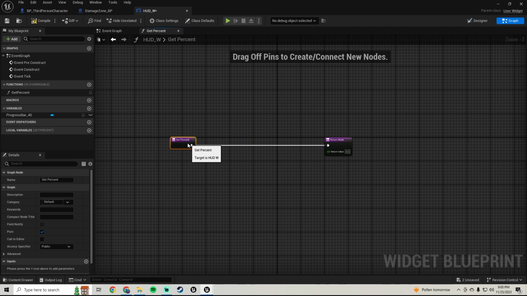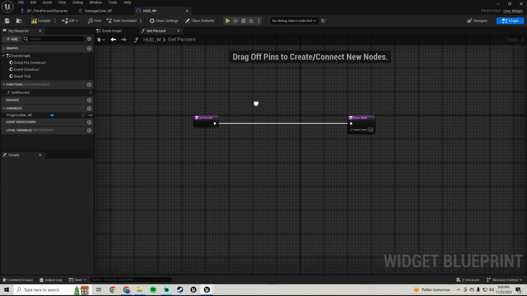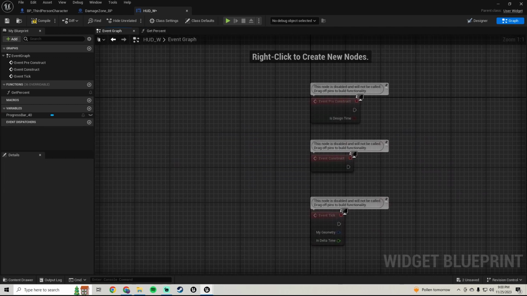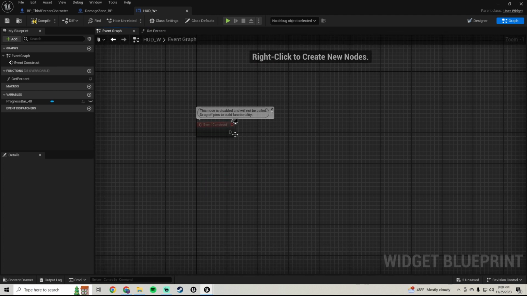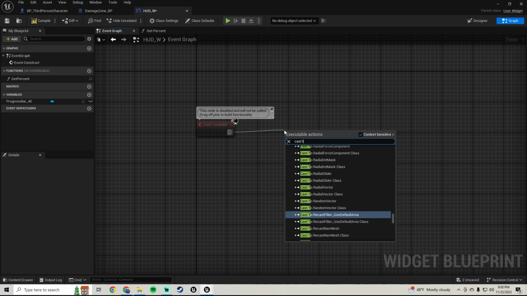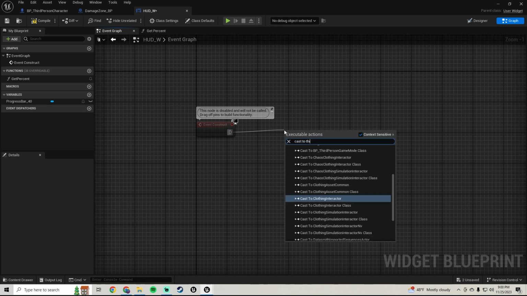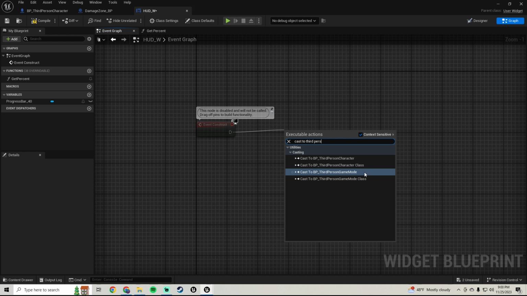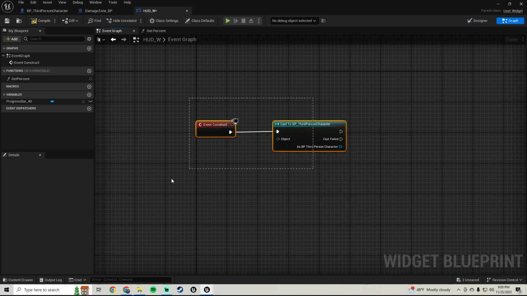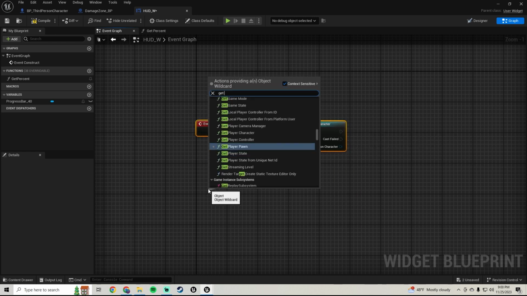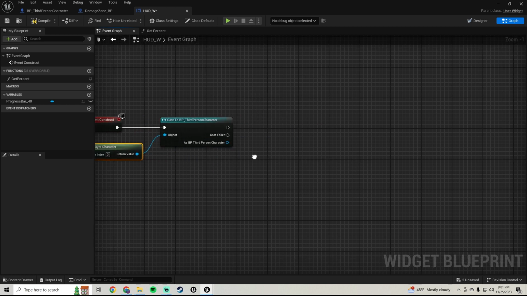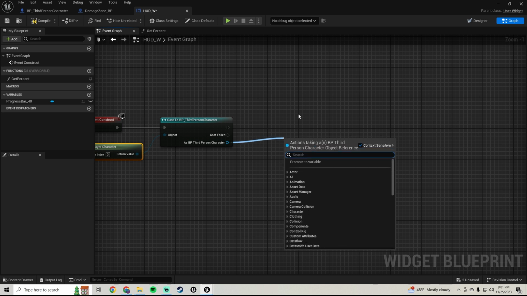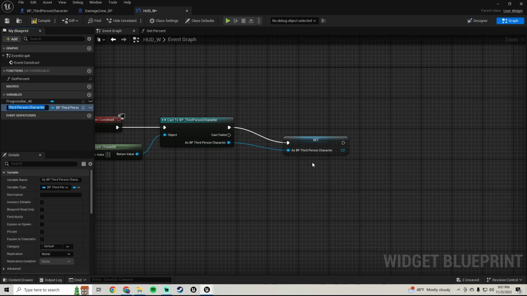And we'll pull back. Before we actually do anything here, we need to go to event graph. We're gonna delete the pre-construct and the event tick. We're gonna cast to third person, and off of the object, we're gonna get player character, and we're gonna pull off as third person character, and we're gonna promote that to a variable called player ref.